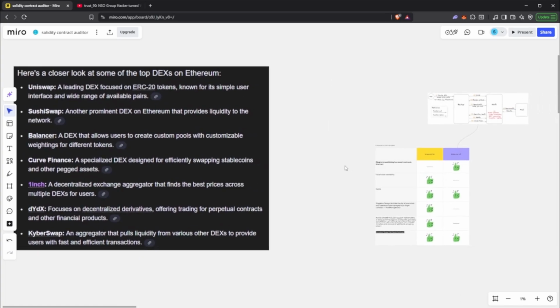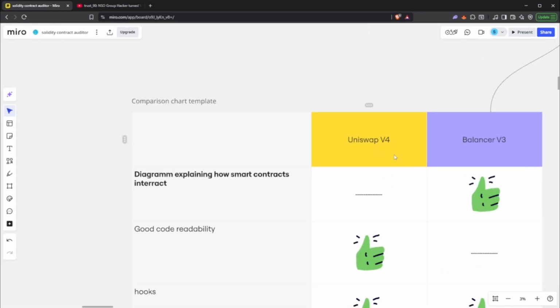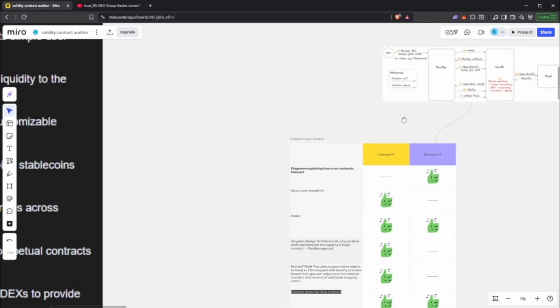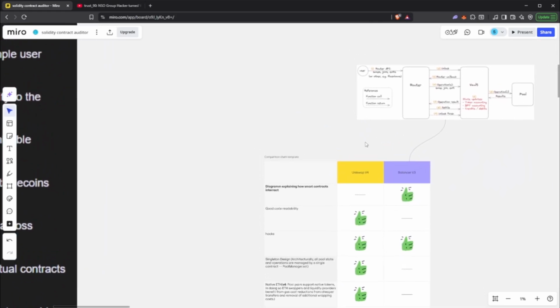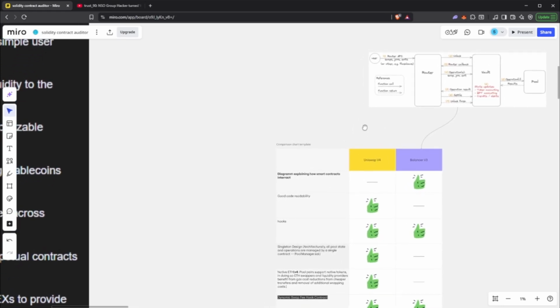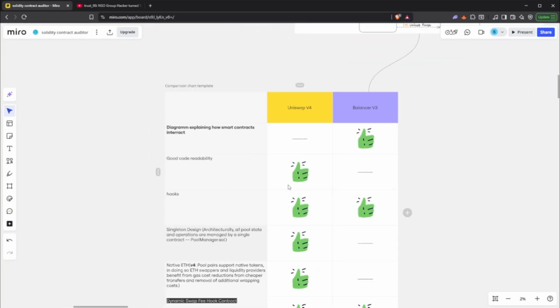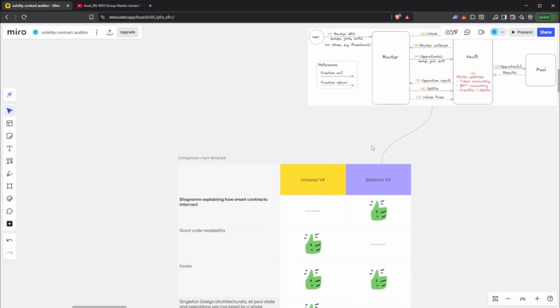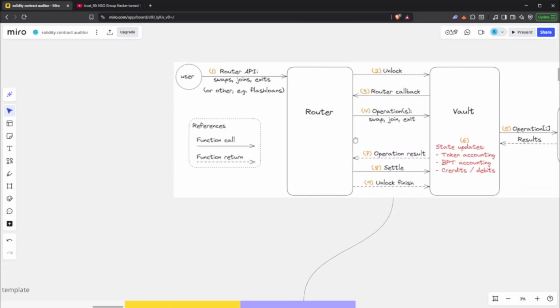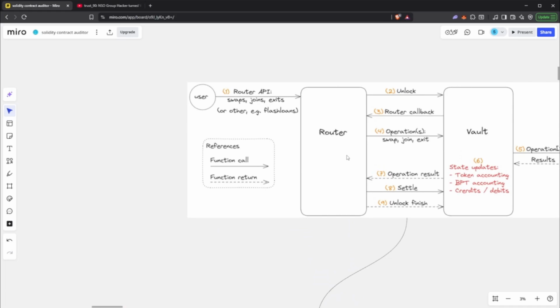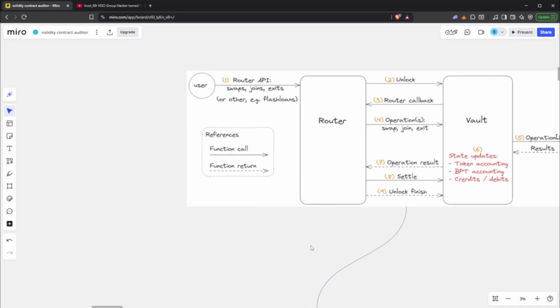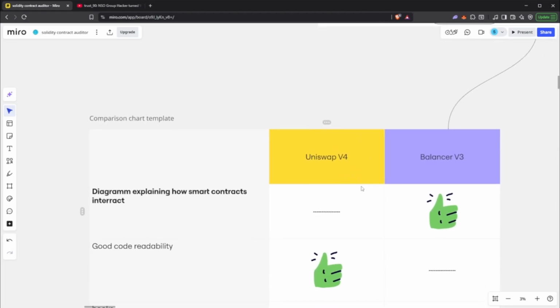I started with Uniswap, the most recent version, which is version 4. I've been mostly just reading docs and trying to understand them to the best of my ability, and then reading smart contracts, looking for connections between smart contracts and how they interact with each other. Sometimes I would look at these kinds of diagrams to get a better feeling for it. And I was trying to compare different DEXs.